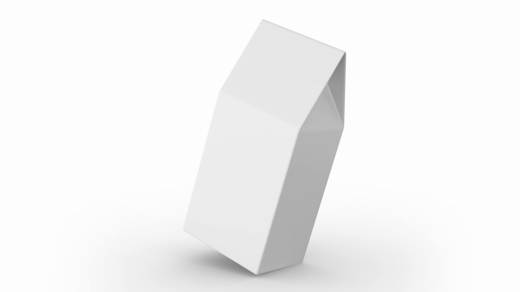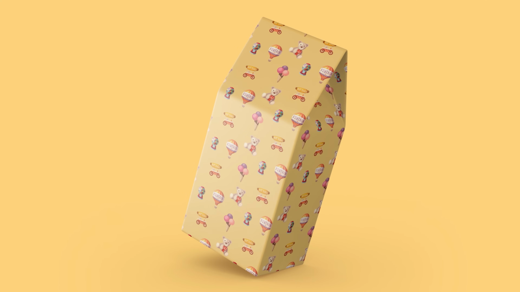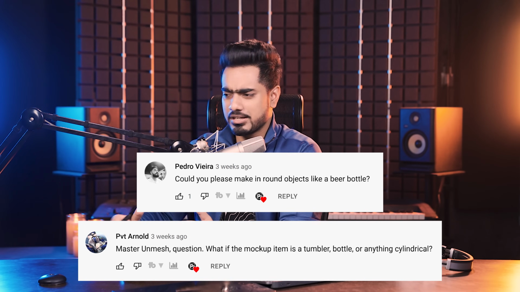In a recent video, we talked about how to create a mockup with complex 3D shapes when you have a lot of sides, a lot of folds, and how to overall go around wrapping your design around it. But a lot of you in the comments also asked me, Unmesh, what do I do if I have a round object like a bottle?